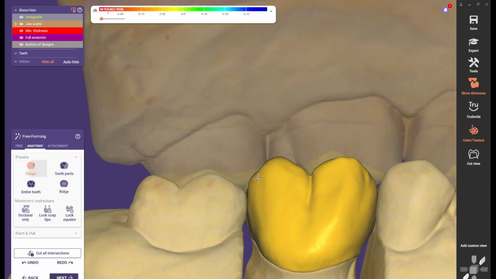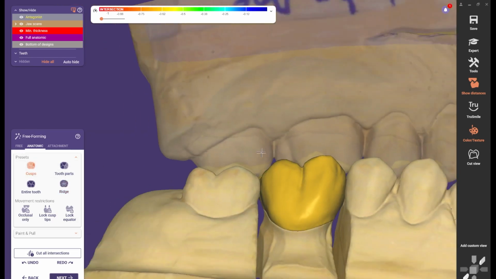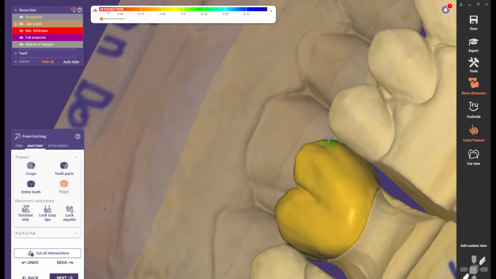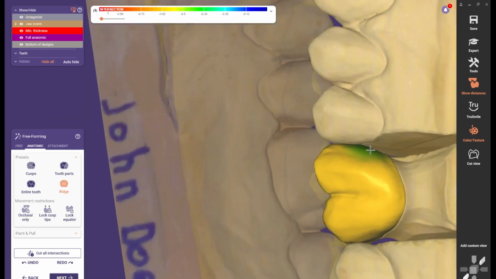Just some small adjustments. We don't want to ruin the tooth anatomy, but we do want to give it a little bit of a shape. Then you just want to throw it there like a banana, and here you go. Here's your green tooth. It looks like a banana.